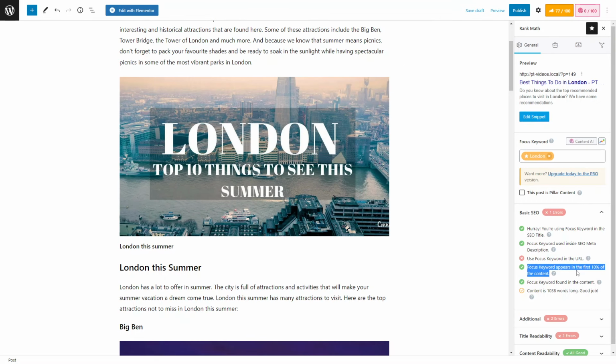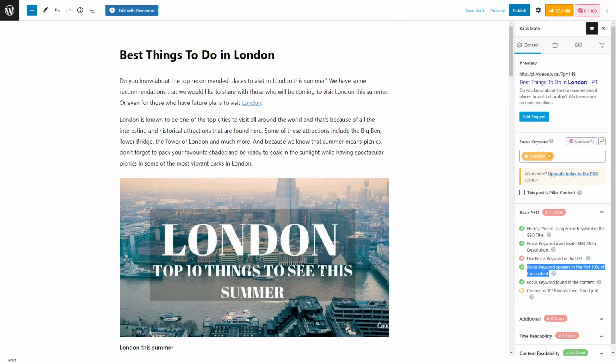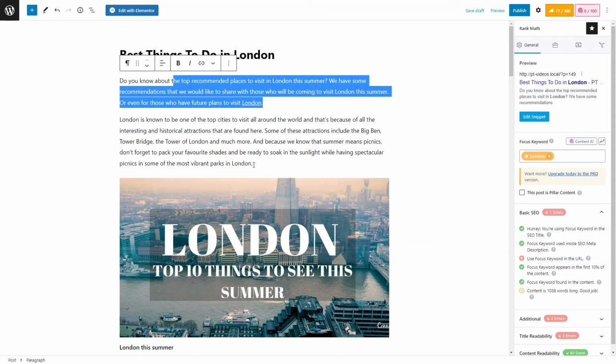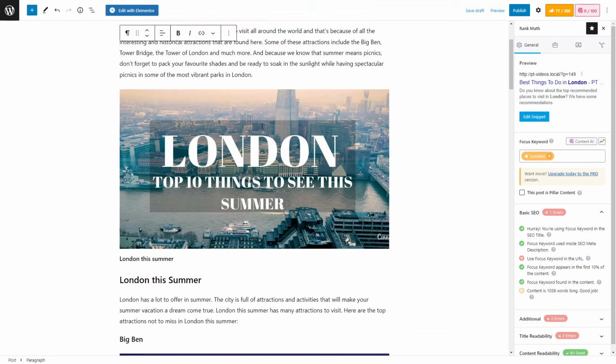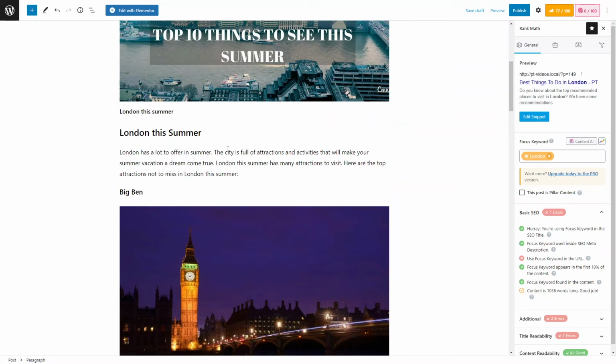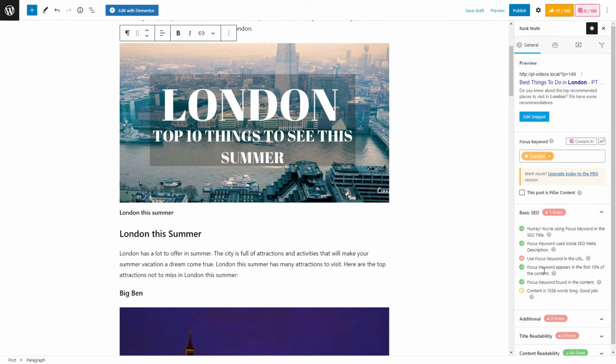Focus keyword appears in the first 10% of the content. So that's another key point, that when you set your keyword, you want to make sure it shows up not just in your content, but in the beginning of your content as well. We've got it a few times in the content, so that's a plus. And then the next thing is the focus keyword was found within the content. So not only is it in the first part, but it's also within other parts of the content as well. So those two go hand in hand.